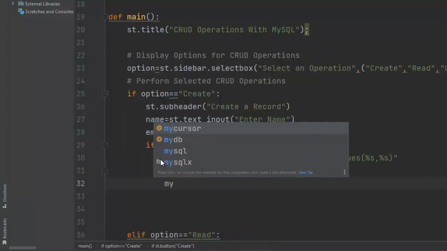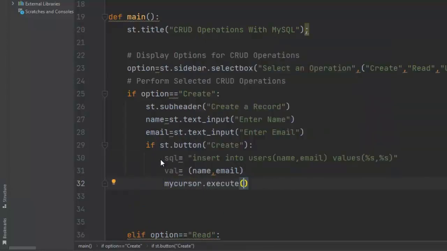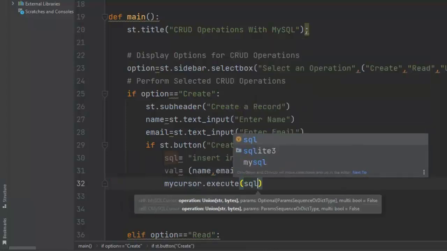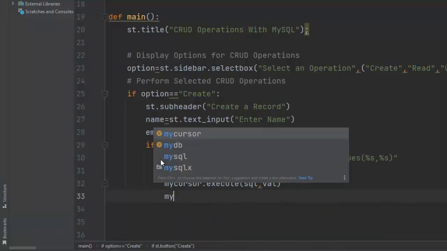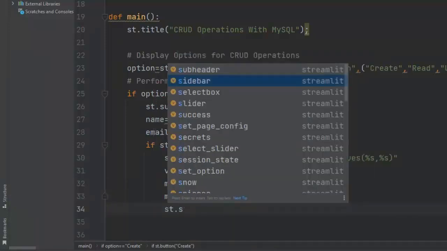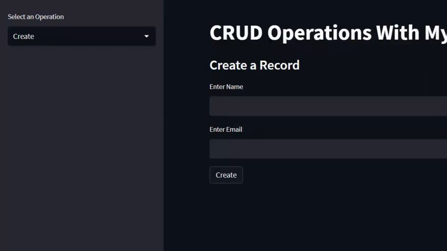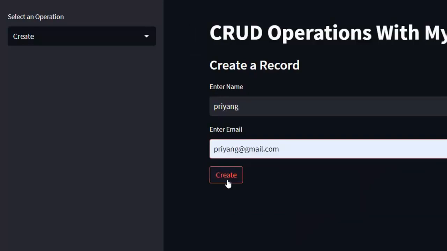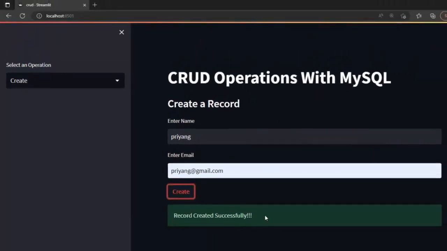Now here we have to use mycursor.execute to execute this query. Let me pass this query and value. Let's commit changes to the database using mydb.commit, and let me print a success message, record created successfully. Let me save this and let me rerun this code. Let me enter my name and email address. Let me press on this create button. As you can see here, record created successfully.